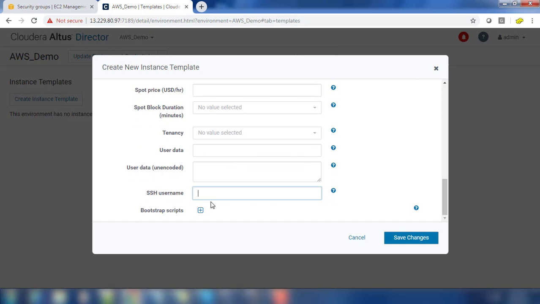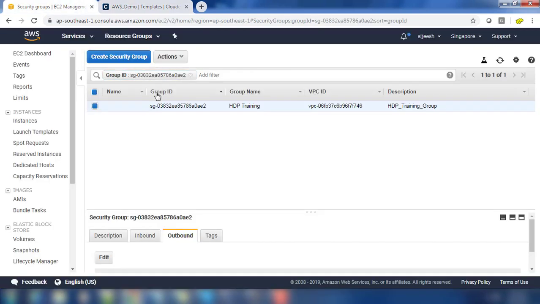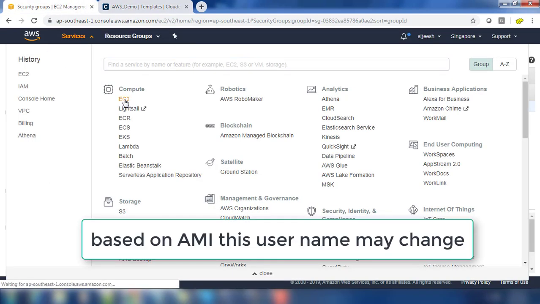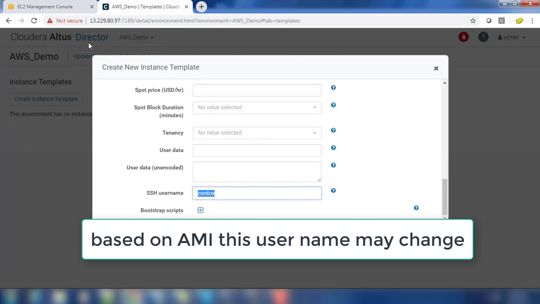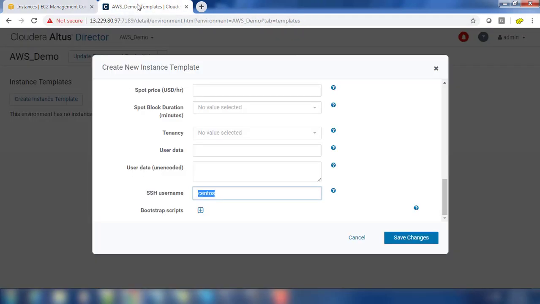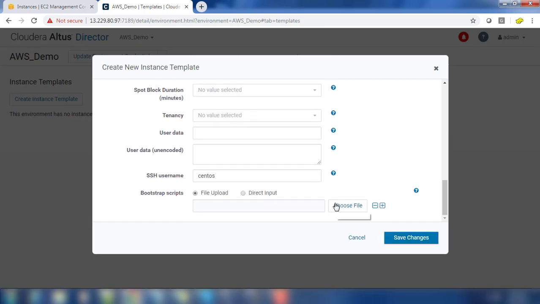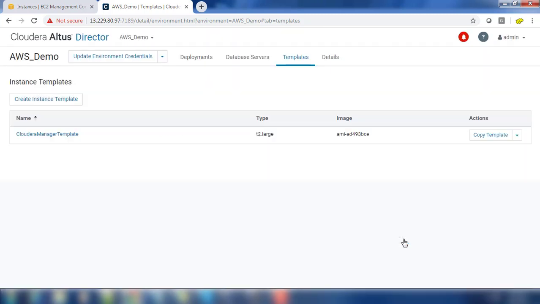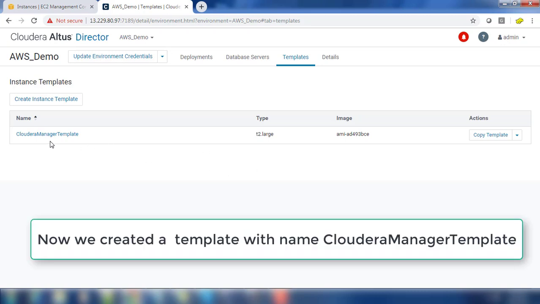The last one is the SSH username. Here I'm using centos, because I use this user to log in with this AMI. Whatever AMI I choose supports centos as the user, and that key I already updated into this environment. If you're using some other username or some other AMI, you need to change the username accordingly. If you have a bootstrap script to execute, you can upload it here. I don't have anything, so I'm leaving it and saving this change. Now I have created the template for Cloudera Manager.